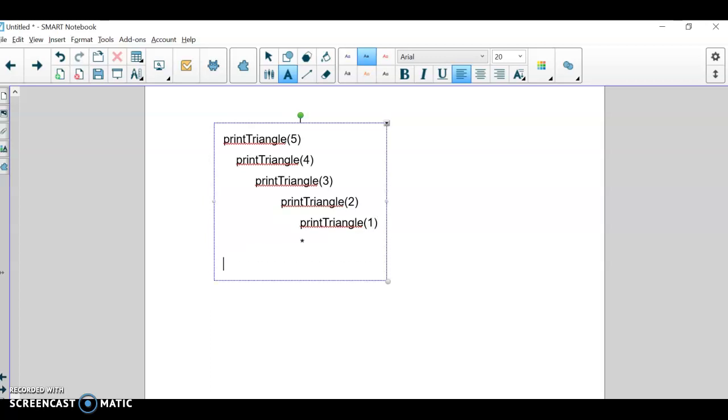So that'll print a star. And now that that's done, now print triangle 2 can run. That'll print 2 stars. And now that print triangle 2 is done, print triangle 3 can go. Now that that's done, 4 can go. Now 5 can go. I know it's kind of a weird angle thing, but I'm trying to line it up with the calls so that you want to keep calling, and then finally print at the bottom.